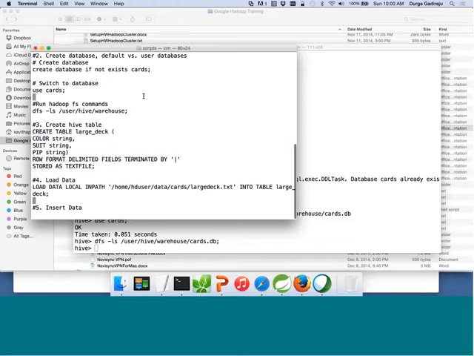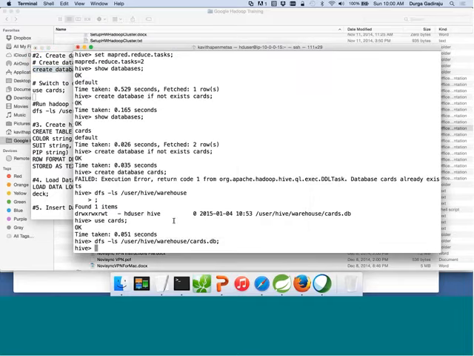So first we have created the database with the name cards. For any database you create, it will create a directory. This cards.db is nothing but a directory under user hive warehouse, and .db tells that this directory is related to the database. We have created the database using create database if not exists cards, and then we have validated what happened internally in Hive in HDFS.